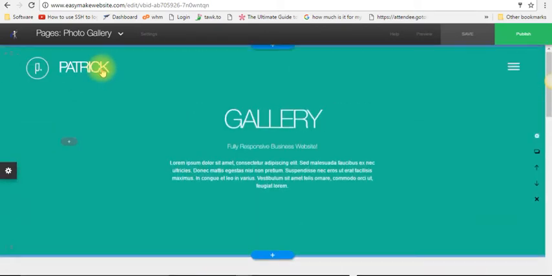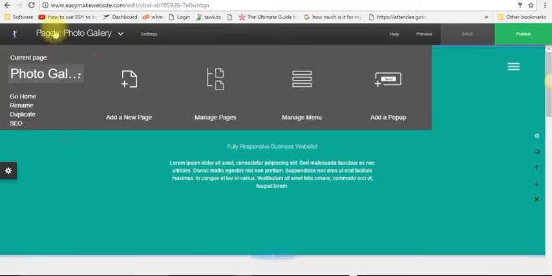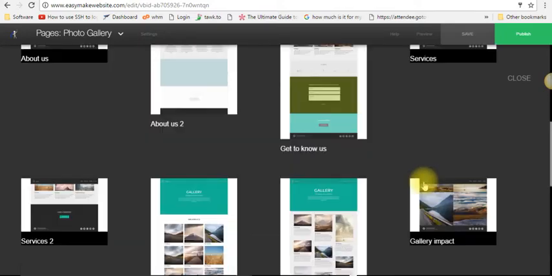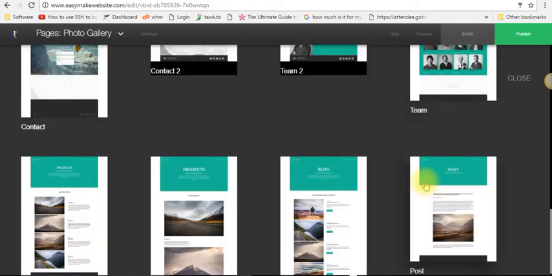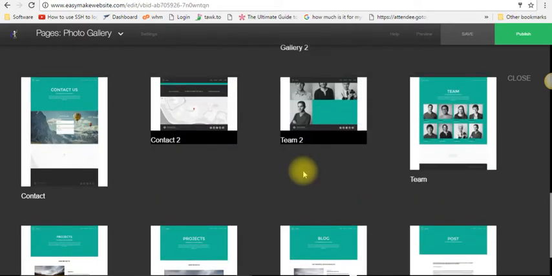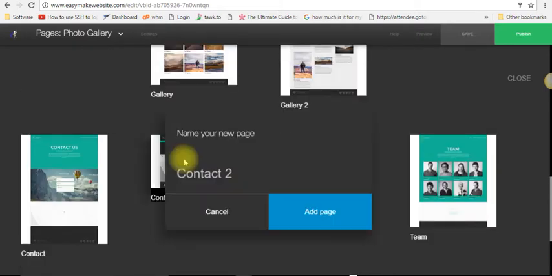Go back to the top. Let's see if we can add a contact page on here now. Add a new page. And here is the contact page. Name it Contact, and add a page.